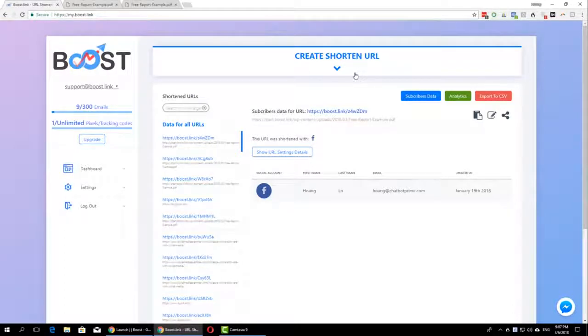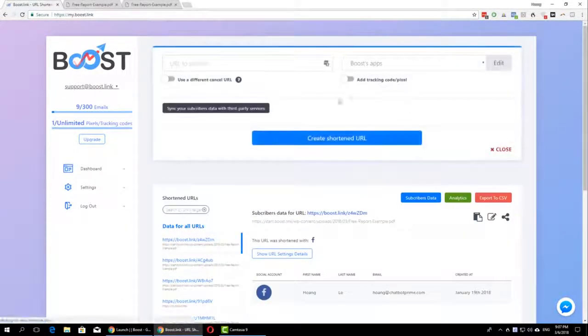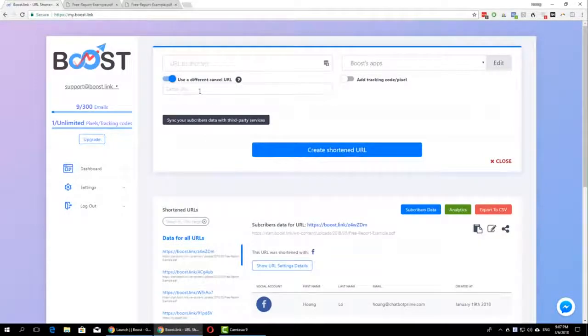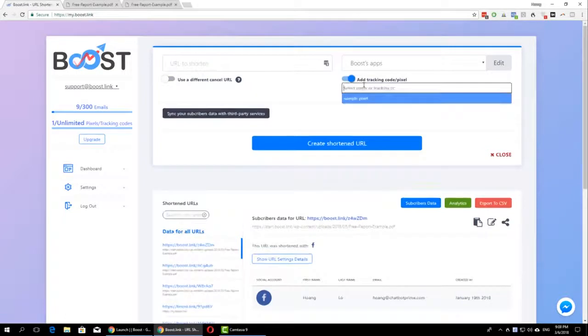So let me explain some of the other features that Boost offers right here. First of all, use a different cancel URL. As you can see, there was a cancel button on the Facebook permission page, so you can specify a different URL for that button right here. Another very important feature is to add a tracking code or pixel to your shortened URL. For example, you can add your Facebook pixel right here to create your custom retargeting audience on Facebook ads.